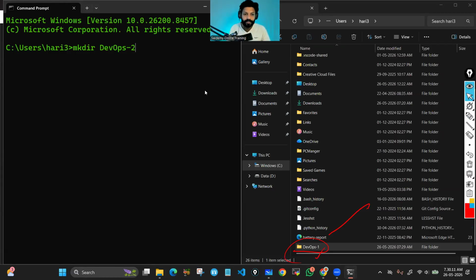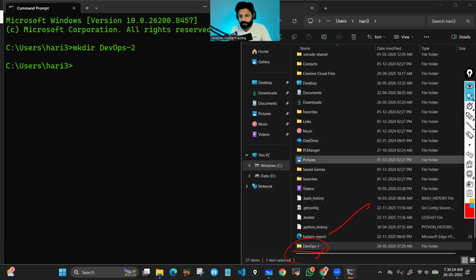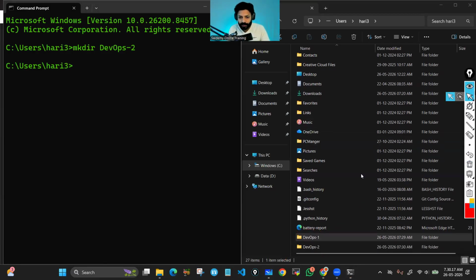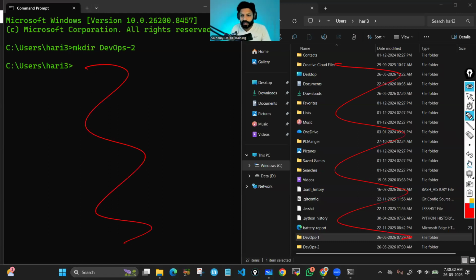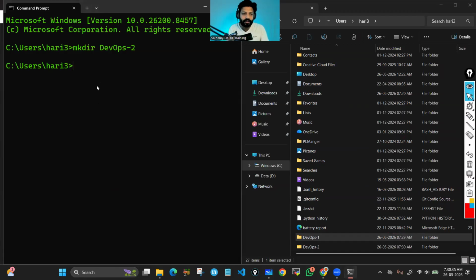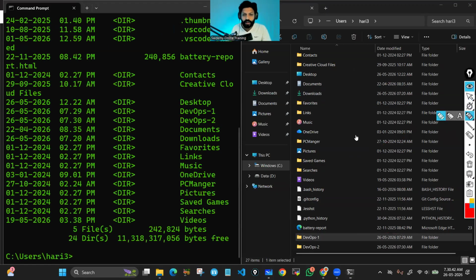The moment I press enter, just below this folder, you'll find one more folder called DevOps2. Observe carefully. Enter. Yes, we got a folder. You can see DevOps2. DevOps1 folder I have created graphically, DevOps2 folder I have created through command line. Suppose I want to see this entire list here, we can do it. We just have to run a command. What is that command? dir, to see the list of files and folders. Enter. It is showing all of this. You can see DevOps1, DevOps2, the same folders here.